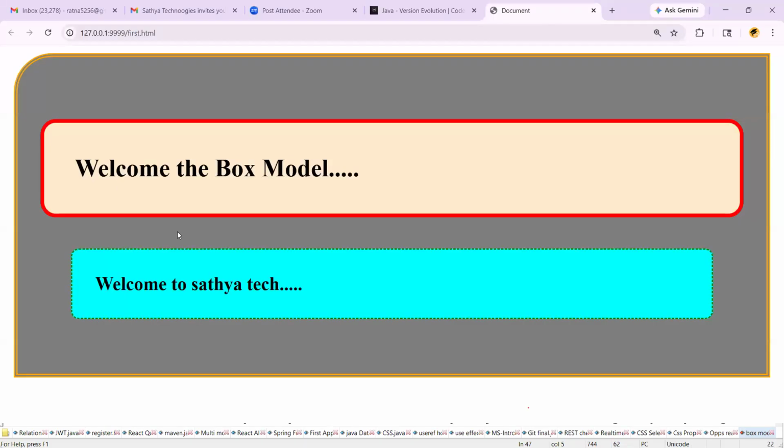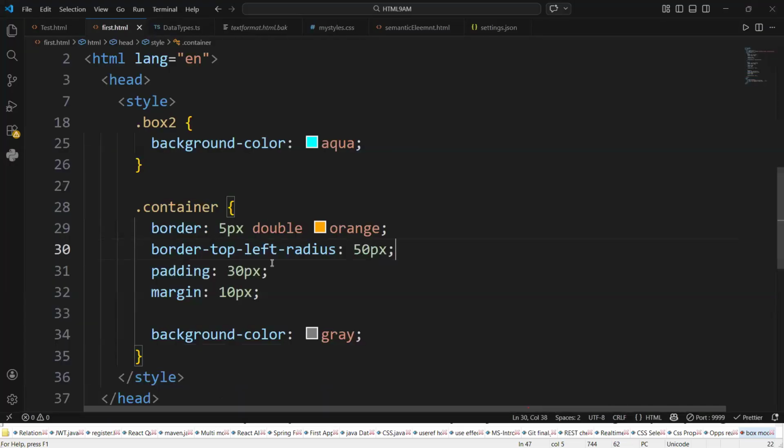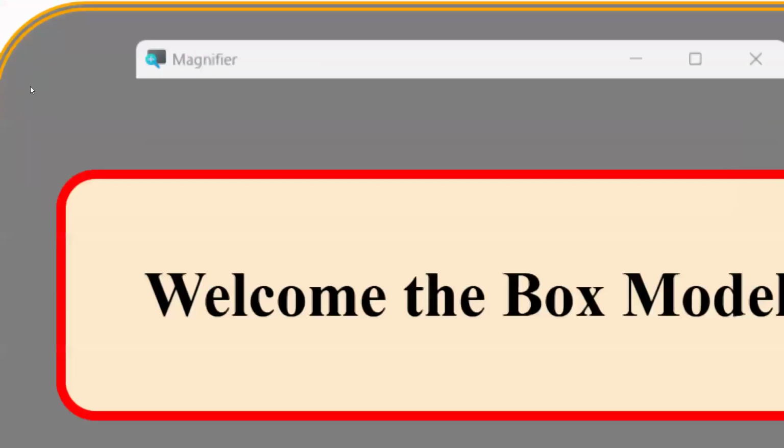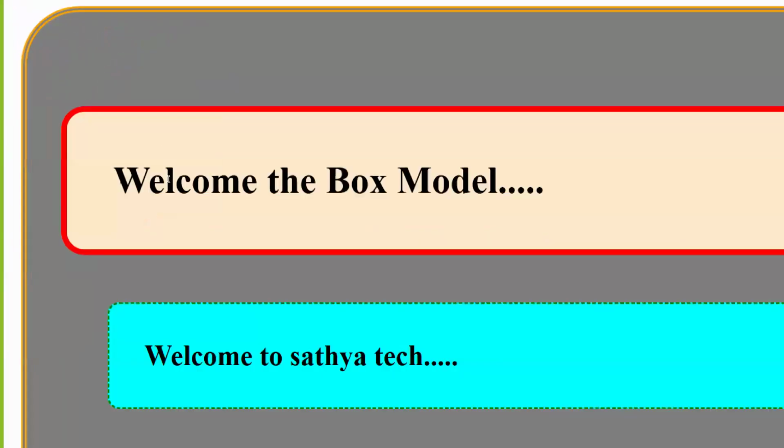Now you see the main container. What side is radius here? Where we written, guys? Top left radius. See, this curve symbol is coming, right? Here you can see this curve symbol is coming. Only what side? One side. This side curve coming or not coming? Not coming. This side also not coming. This side also not coming. Only one side. See, this is a curve symbol like that.